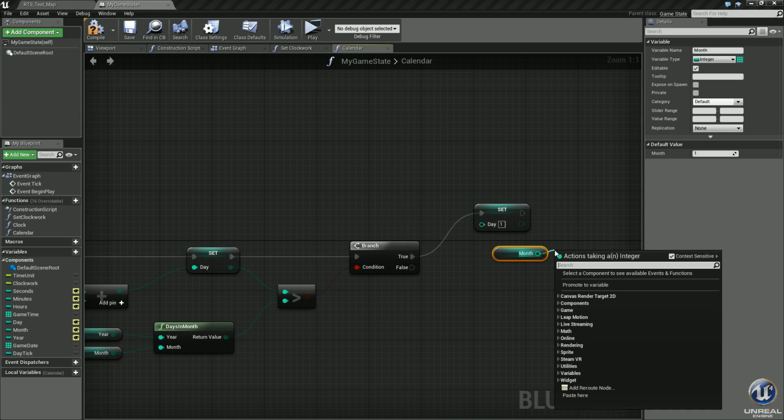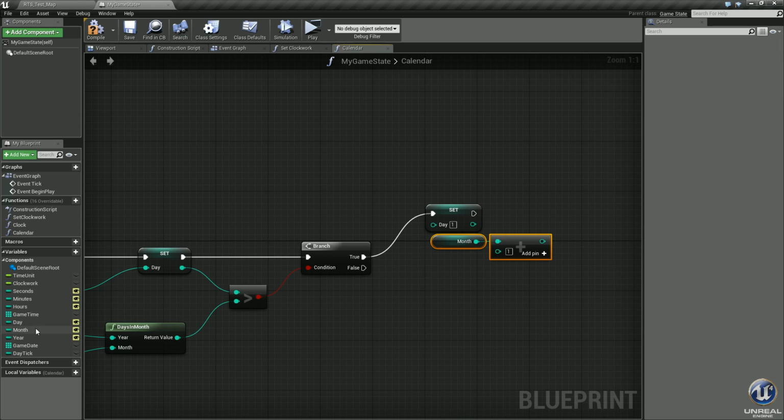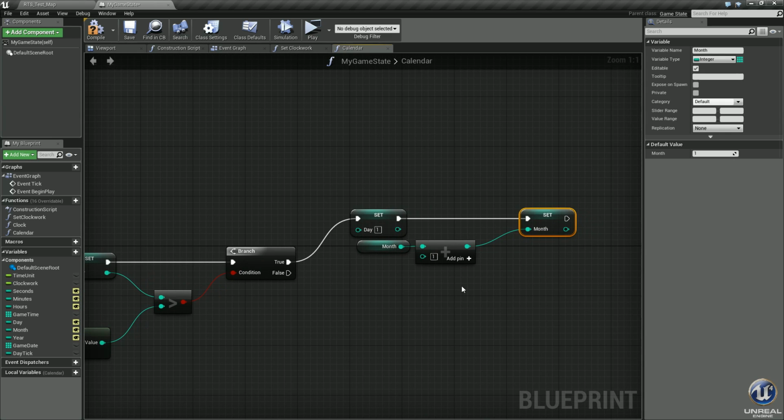Since we cycled back around at the end of the month, we want to add 1 to the month so we can increment it. Pull out your month as a set, then take this value and set our new month value, because we take the current month, add 1 to it, and set it there.